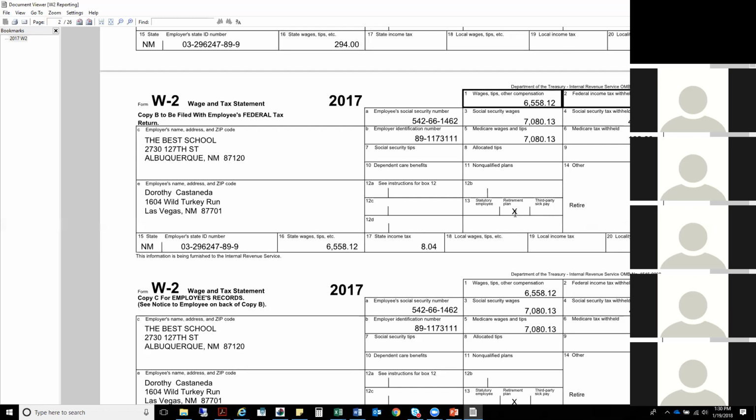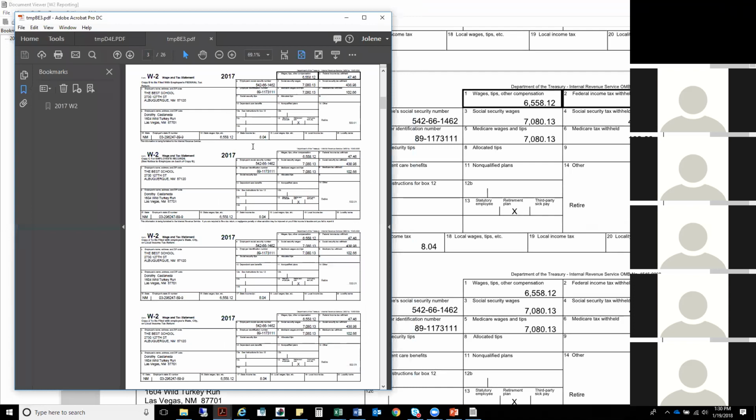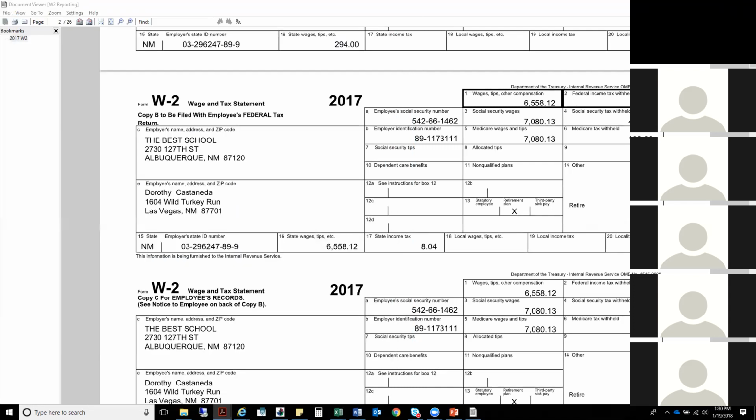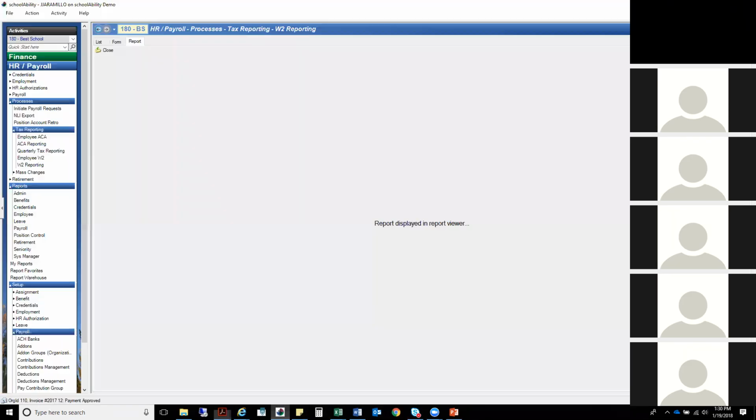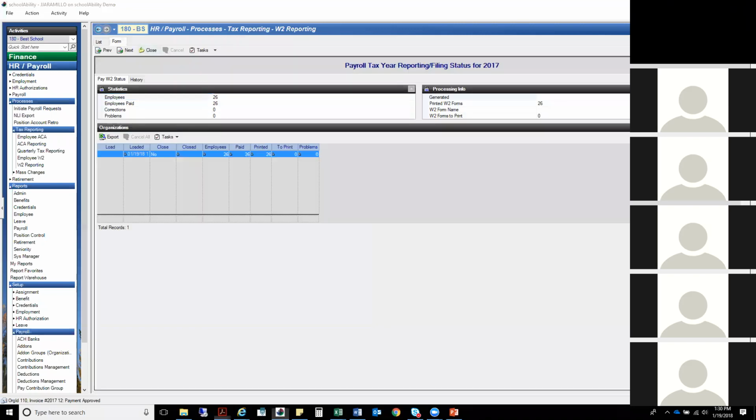Now, the next step is you've printed them. I usually just click File and Open in Adobe Acrobat so you can save this. Because once you close this report, you'll have to click back to print again from this screen. But this allows you to save the file as a PDF.